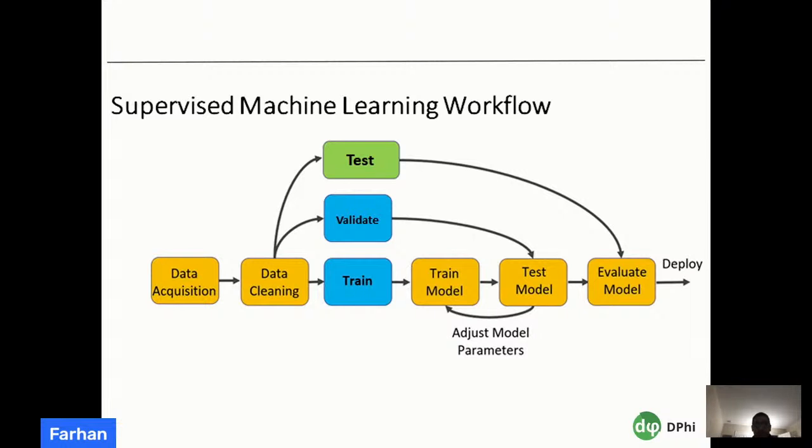And the test data set is basically a replica of future data that the model has not seen during model training. So it is very important to always split your data set into train and test, at a minimum, in order to get a better estimate of the model performance when you're testing your model.